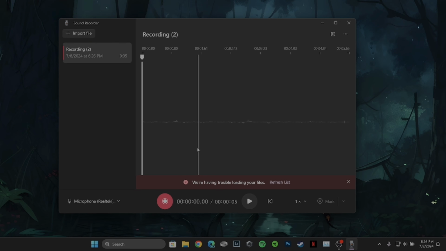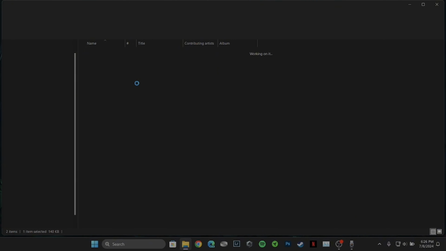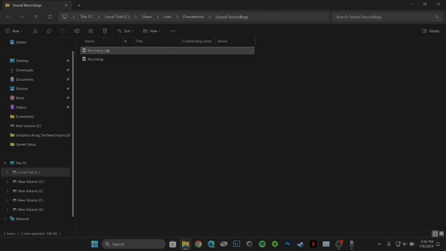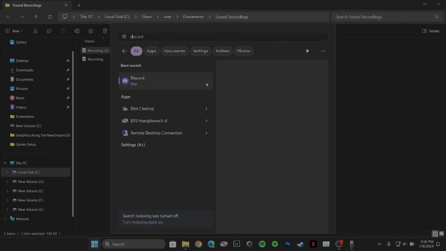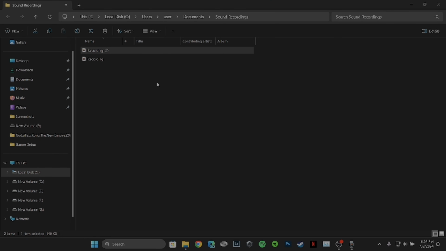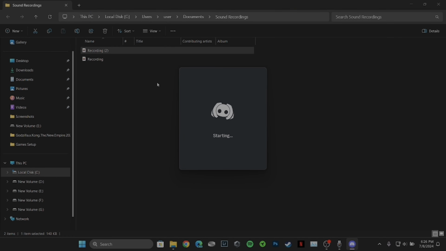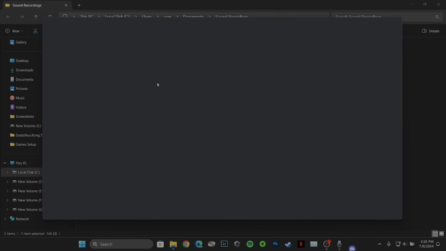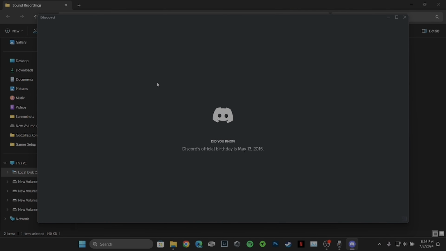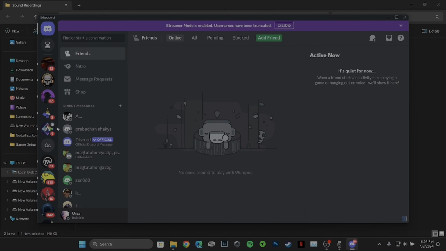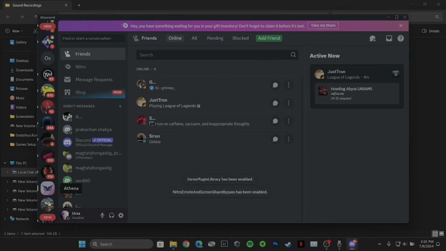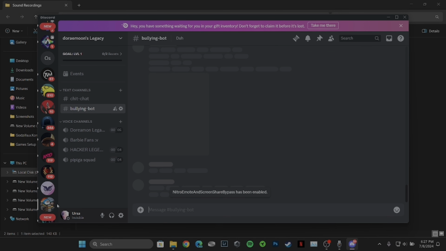Now click on this recording and then click on Show in Folder. Well, the recording has been saved into your folder. Now open the application Discord. Wait for a while for it to load. Move into the inbox of the person that you want to send the voice recording to.